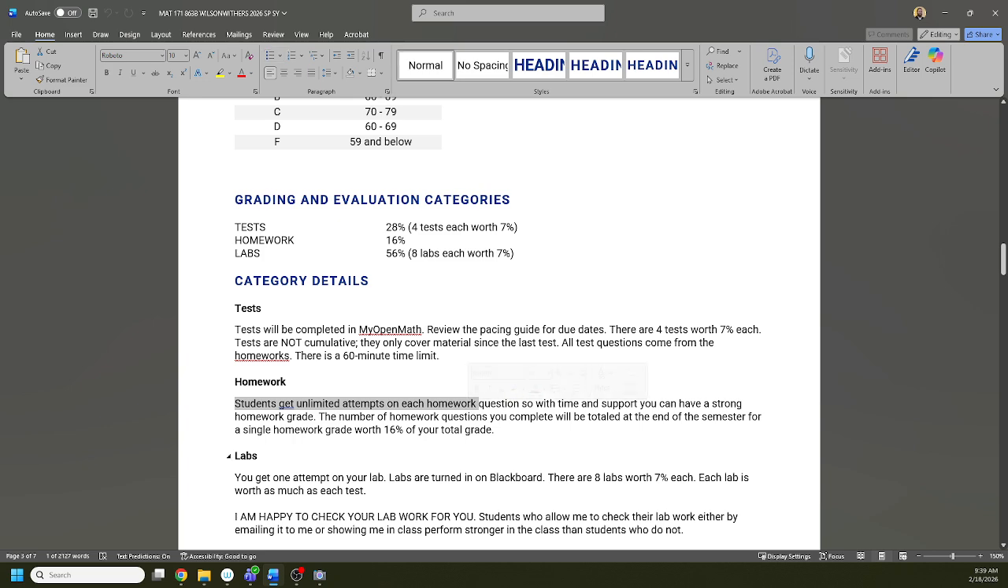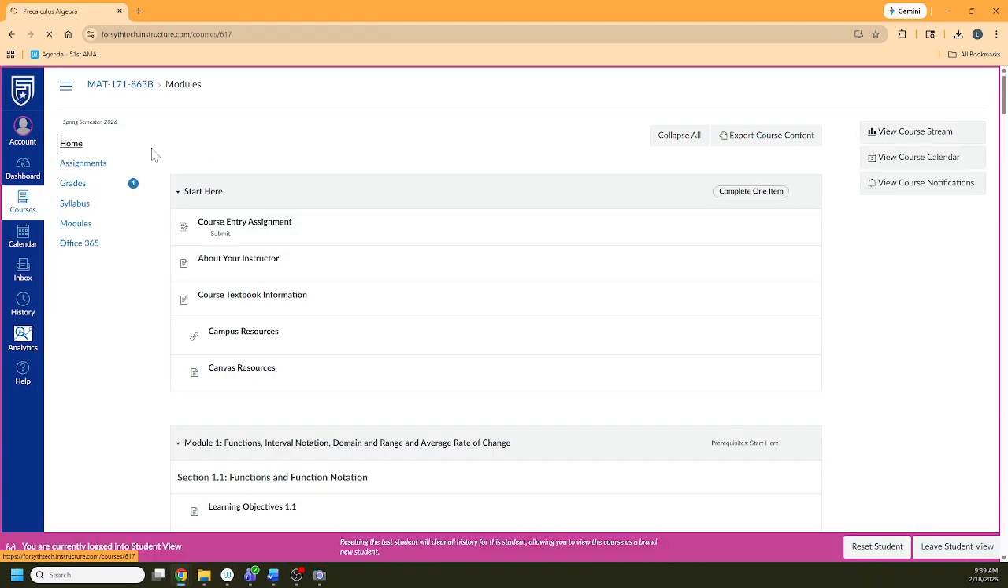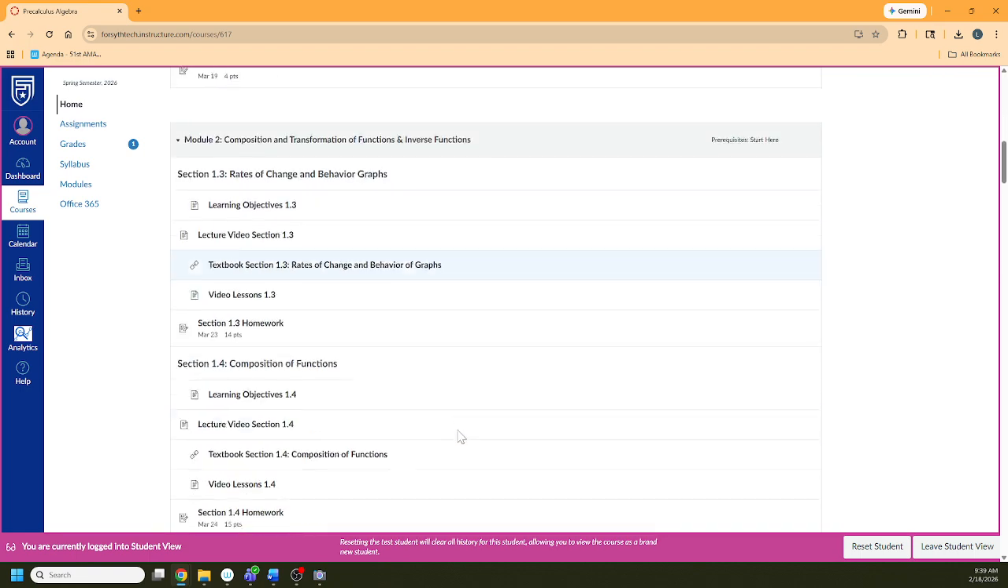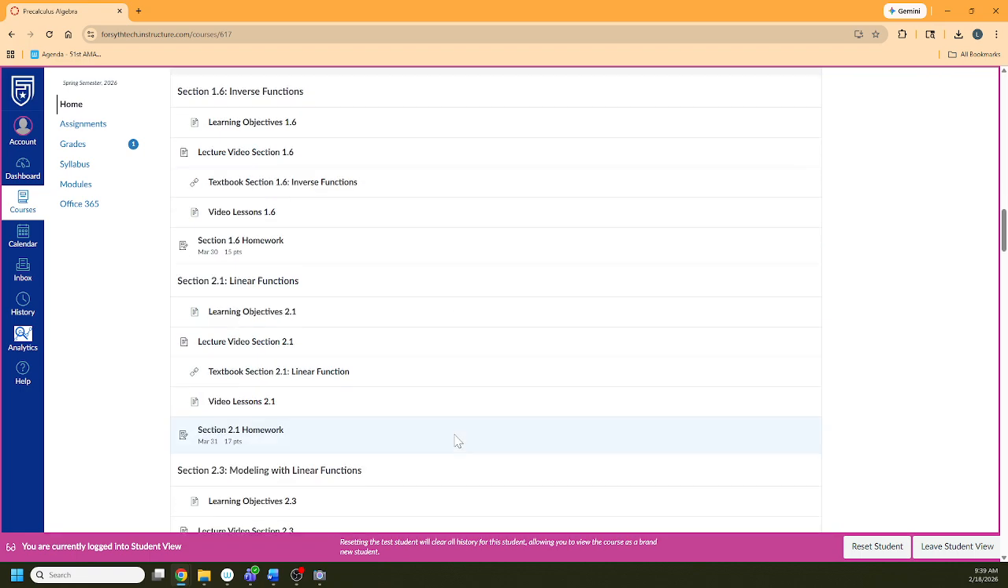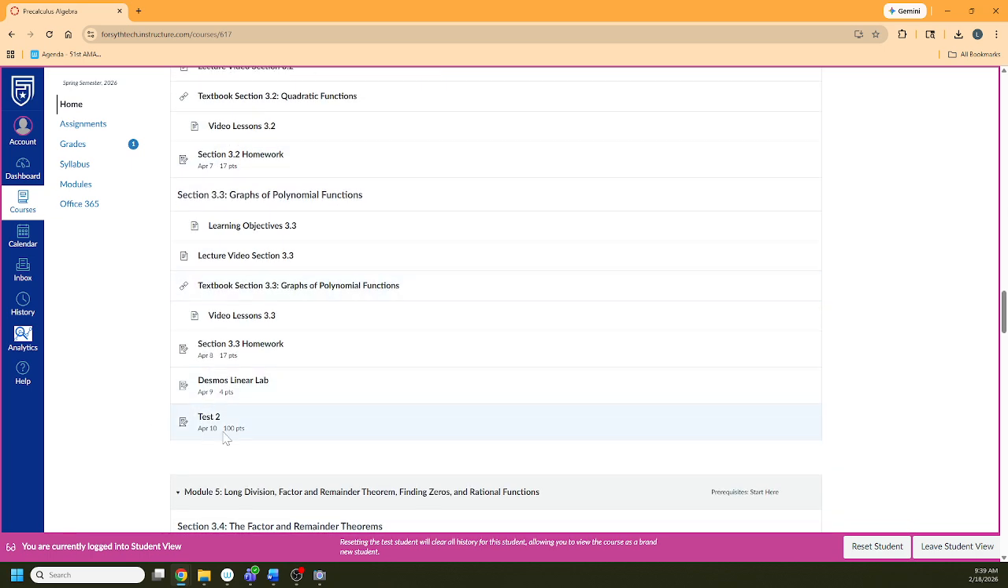Unlimited attempts on each homework question. Tests, there's only 4 tests. They're worth 7% each. You can comfortably fail every test and still pass the class comfortably. There's a 60-minute time limit. Tests are not cumulative. So if we look at, say, week 4 down here, module 4, this test, test 2, only covers the content since test 1.